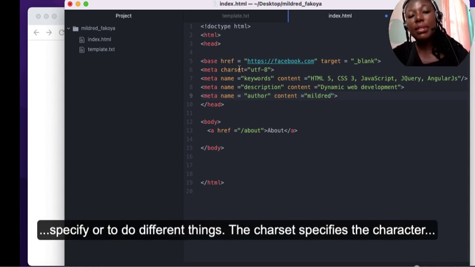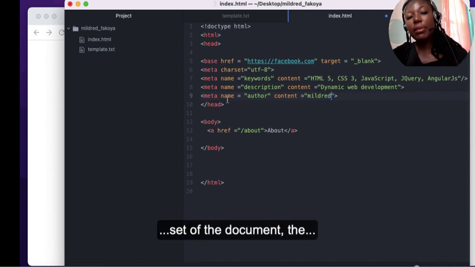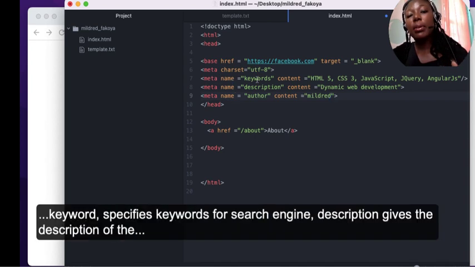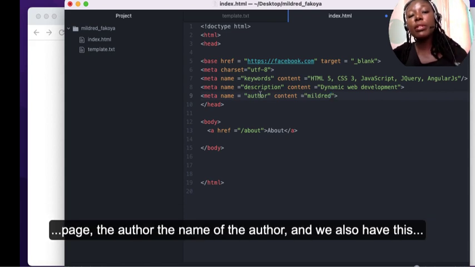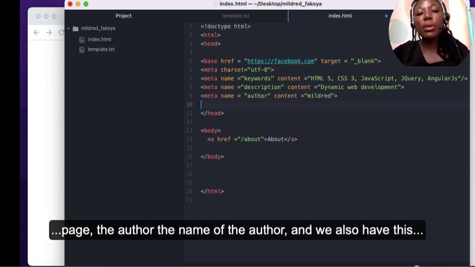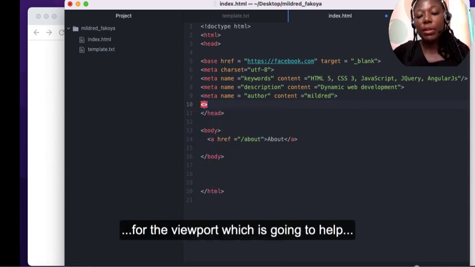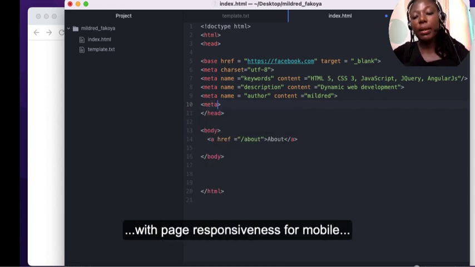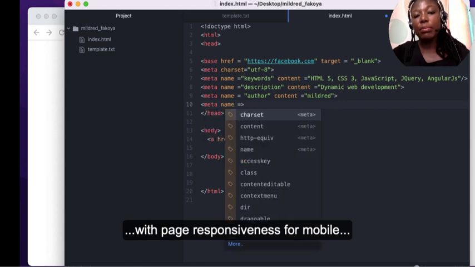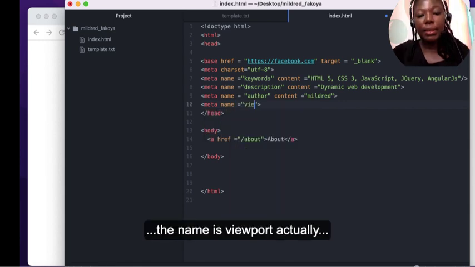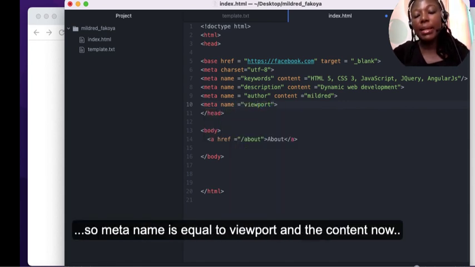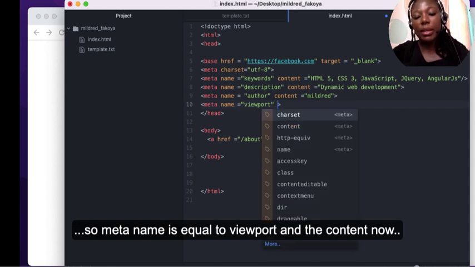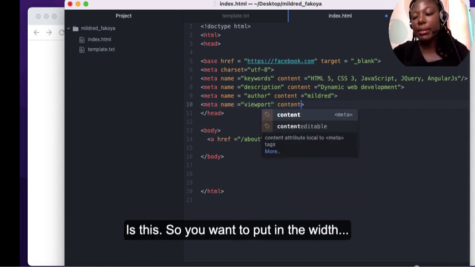The charset specifies the character set of the document. The keywords specify keywords for search engines. Description gives the description of the page, the author, the name of the author. And we also have this for the viewport, which is going to help with page responsiveness for mobile display. The name is viewport actually. So meta name is equal to viewport, and the content now is this.